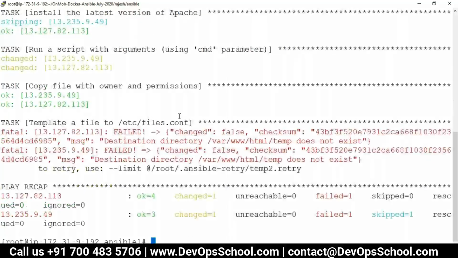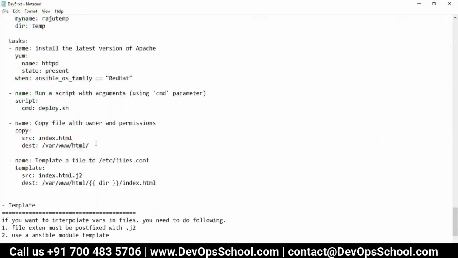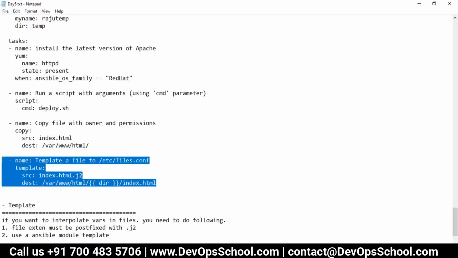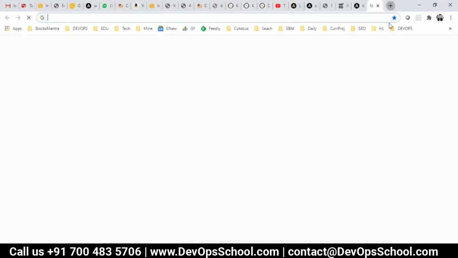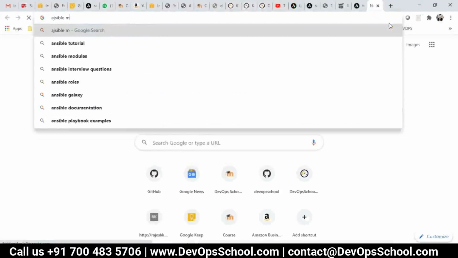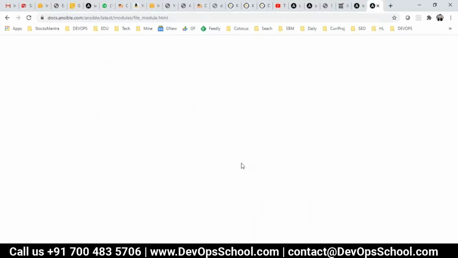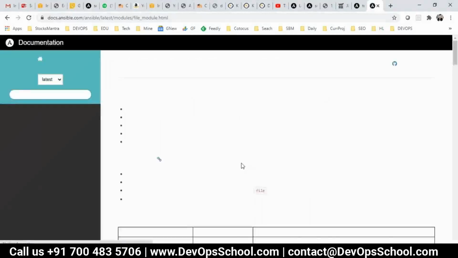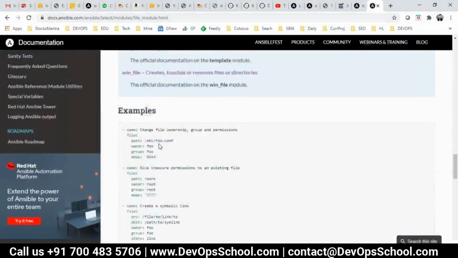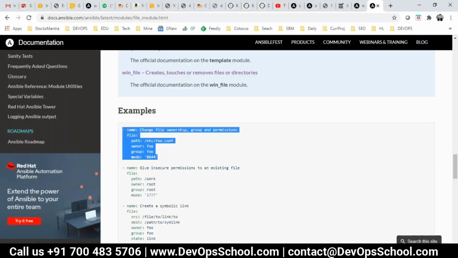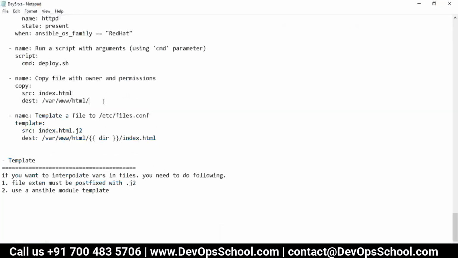Okay, so there's some problem. It said temp does not exist. So temp did not get created, because if you do the copy, it will create it, but here it did not. No problem. I have a solution for that, and the solution is the Ansible file module for directories. So here it is. The template module will not create a directory if it does not exist, but copy will create it. So understand this.